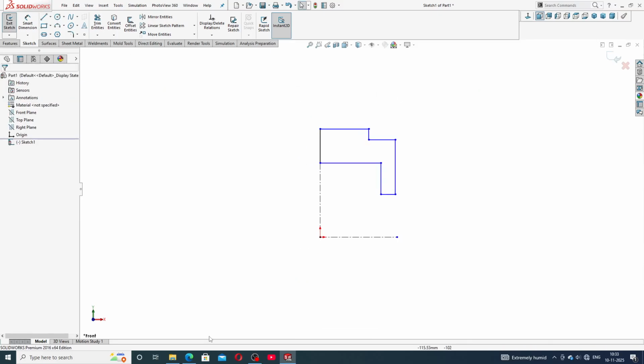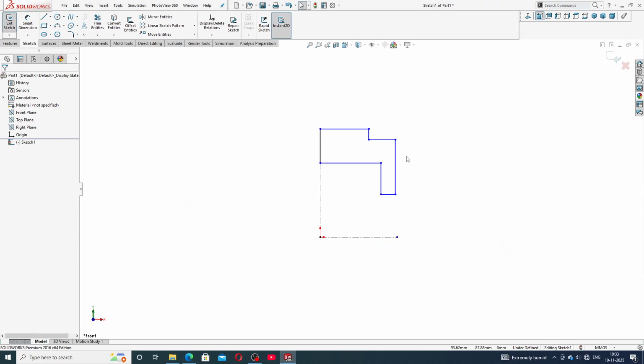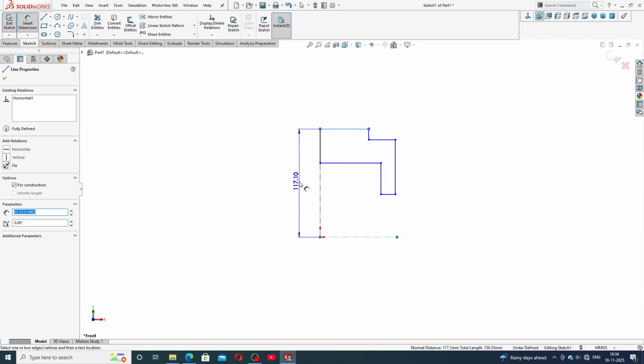This geometry is very important to draw, because it must be perfect. The dimensions are 8.75 millimeter, 12.5 millimeter, and 14 millimeter radius, and 14.75 millimeter, 11.5 millimeter, 6 millimeter, and 1.5 millimeter. All the dimensions in blue color are mentioned here. At first draw one by one, and the Smart Dimension tool is used here, which is very important.